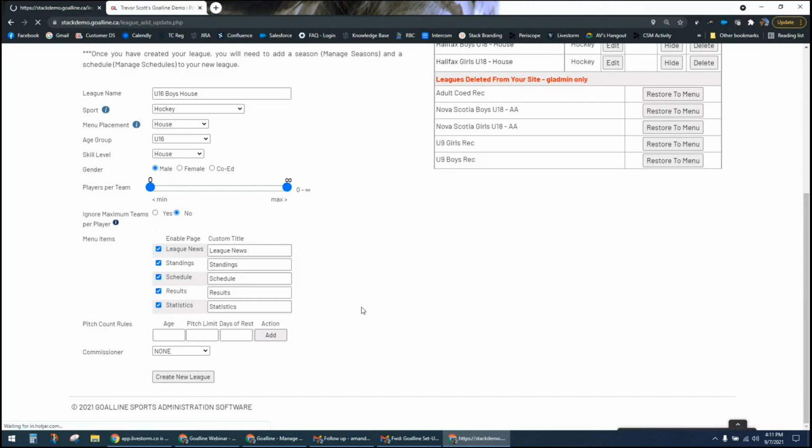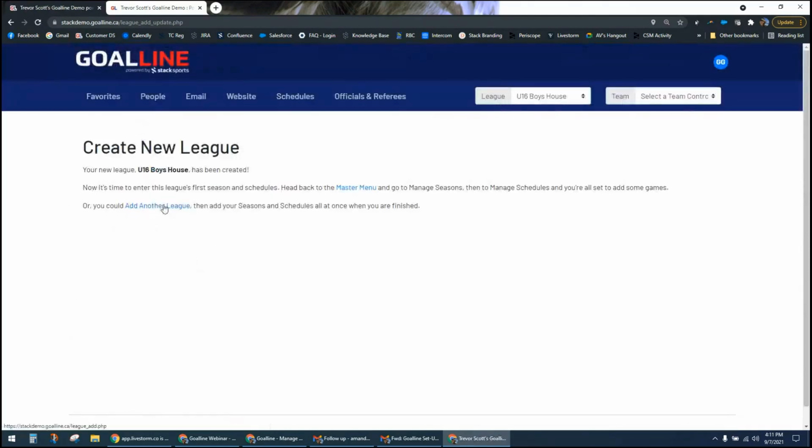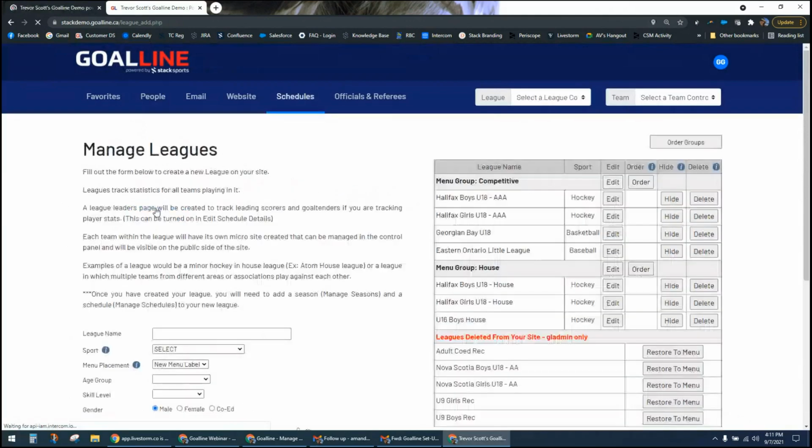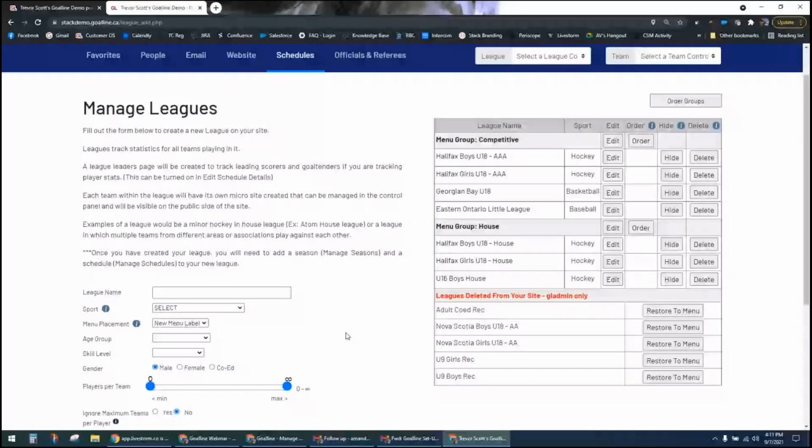I'm going to repeat this process to add all of the different divisions that I need to add to get myself started for the new season that I'm getting ready for. So U16 boys house, if I also need a U16 girls house or a U14 boys house, I would just continue adding my house league divisions until they're all listed and I'm ready to go to the next step of getting them ready for my next season. The next step is to add a season and a schedule.